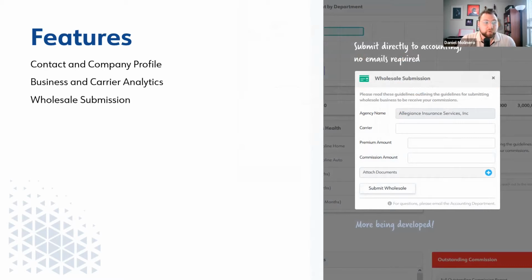spreadsheets at a time. But one of the reasons we don't have it as a spreadsheet right now is because we do want you to be able to attach the document that you got from the carrier with the proof of submission. Okay, and by wholesale, you're referring to those carriers not appointed through ASNOA and Allegiant. Correct. Yep, the ones that you are receiving wholesale or E&S business, some people call it as well.